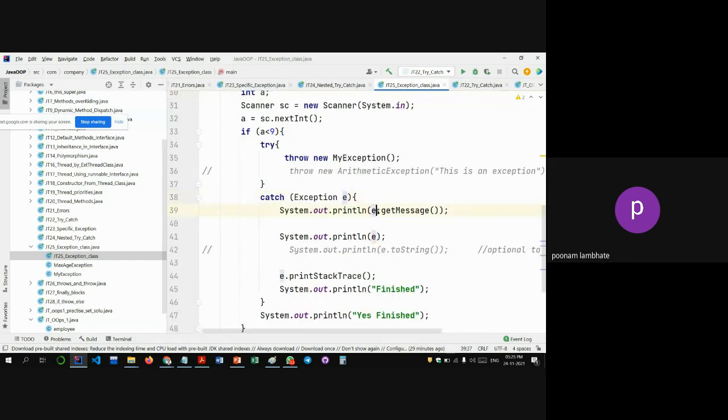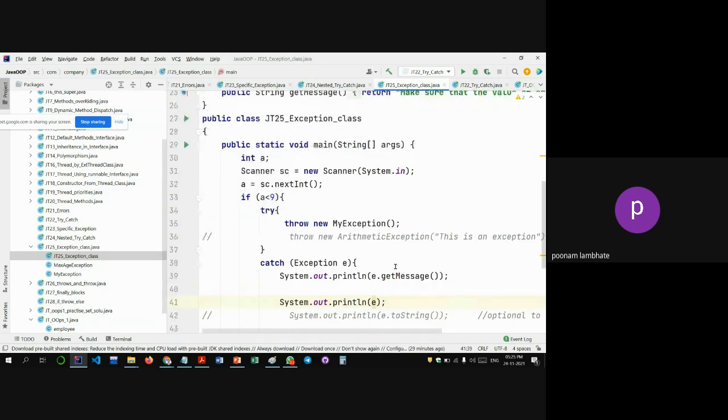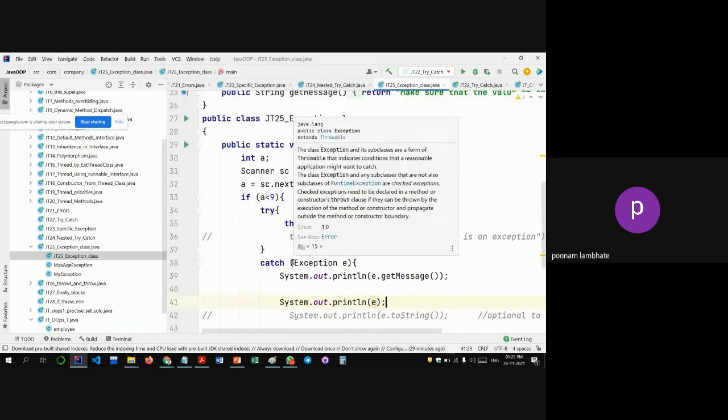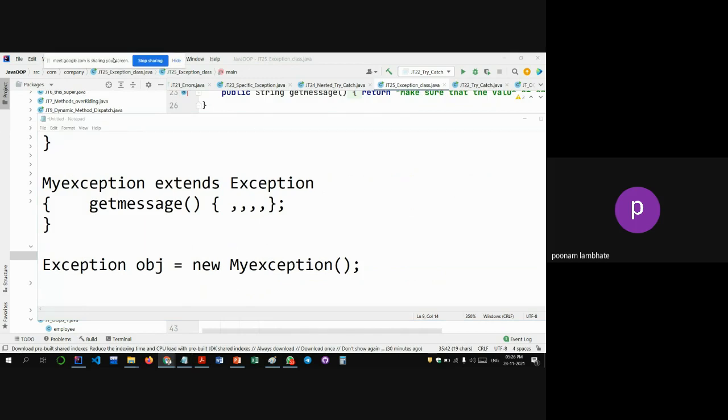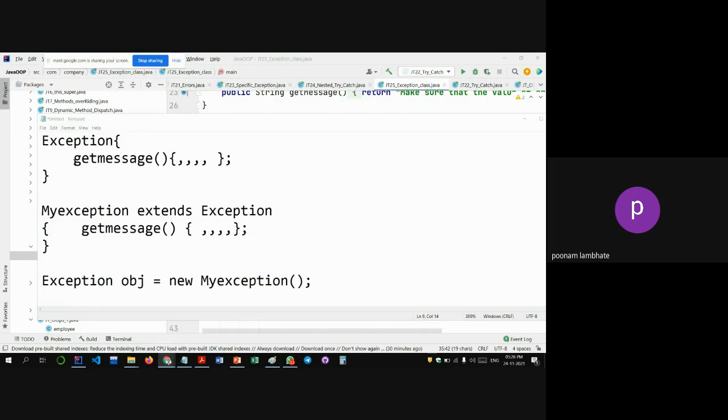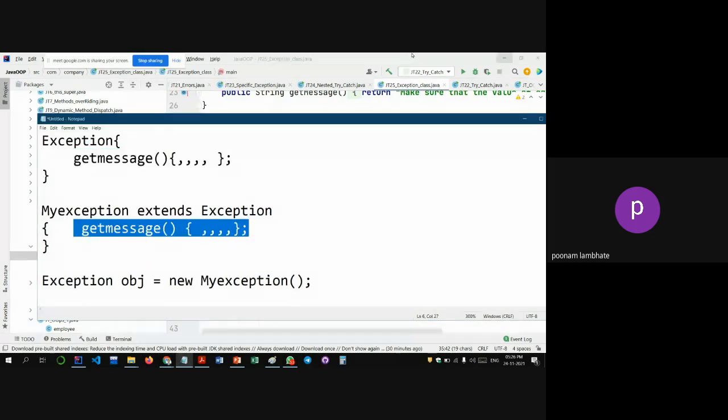Using that object, you can call the method getMessage, or you can simply do println of that object as we have seen in our previous lecture. And we know that if we have a reference of the parent class and object creation is from the child class, only the method which is common between both the classes, like getMessage in this case, will be accessed. And which getMessage? The child class's getMessage. This will get called.